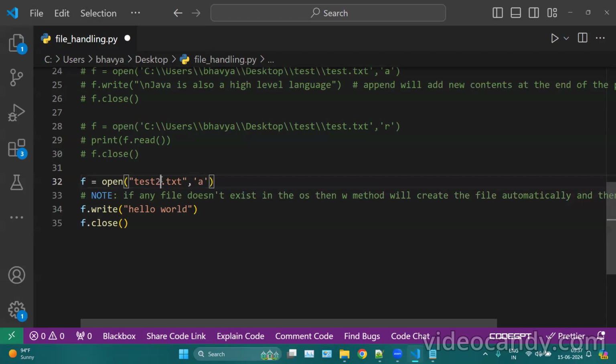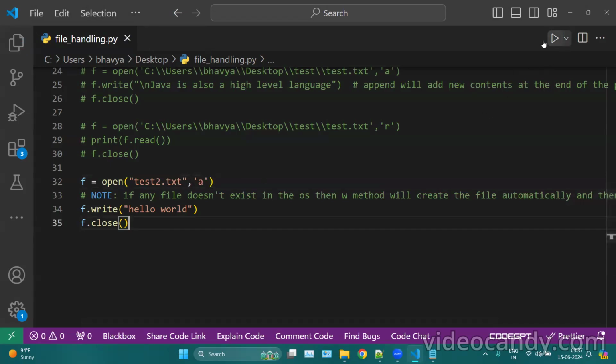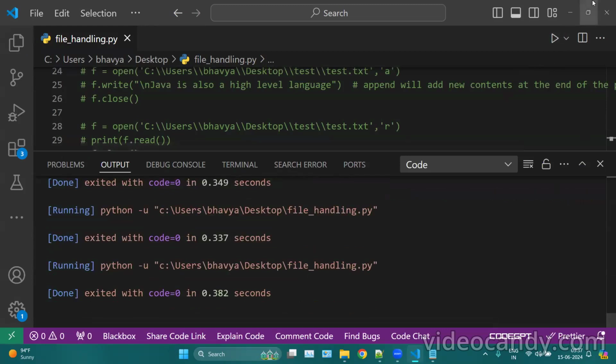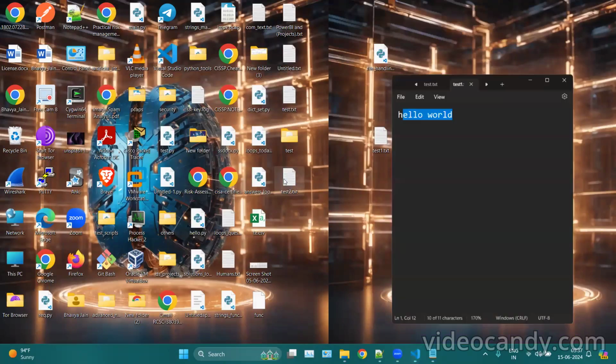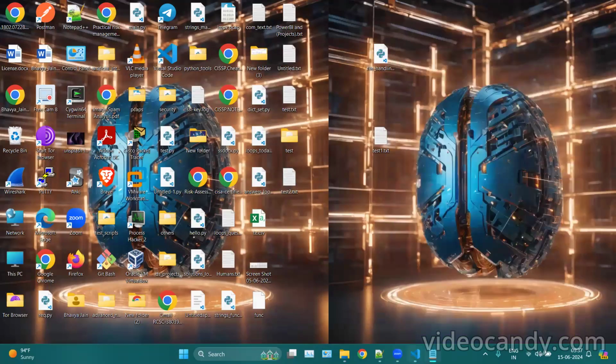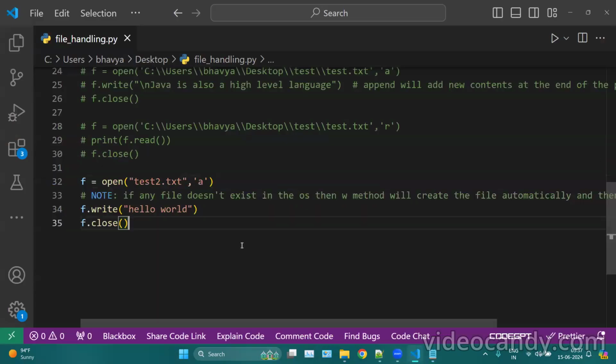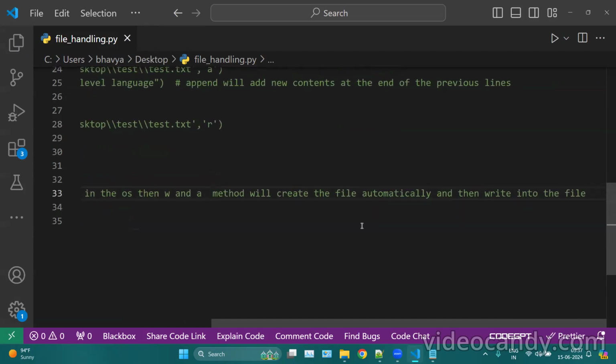For example, if I put a 2 here and run this one, you can see no error. This means append is also creating a file. In the previous versions of Python, append threw an error if the file didn't exist, but in the new, current version, append also creates files. So here I can write: if any file doesn't exist in the operating system, then the W and A methods, which are write and append, will create the file first and then write into the file.